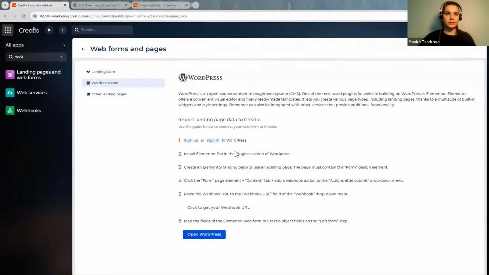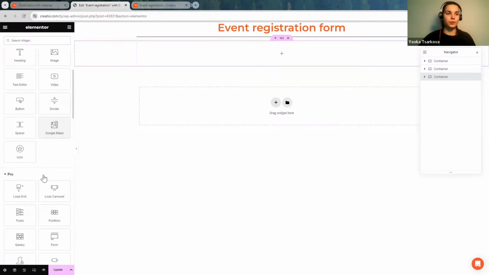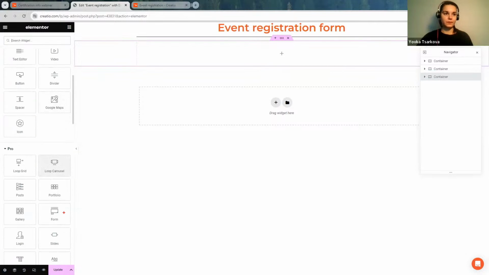Now let's start with the steps. In the beginning, you have to, of course, log into your WordPress account. You need to make sure that you have installed Elementor. I already have it, and I have a very basic form page. The first thing that we need on our page is the element called form. So I will drag and drop it into my form.